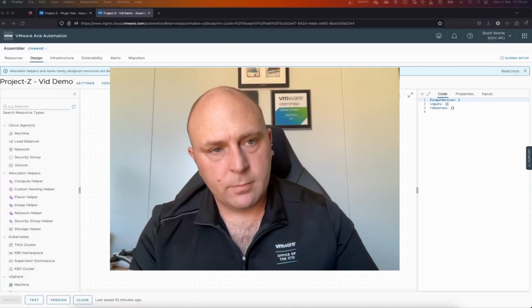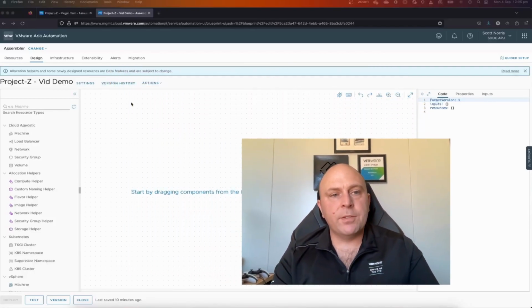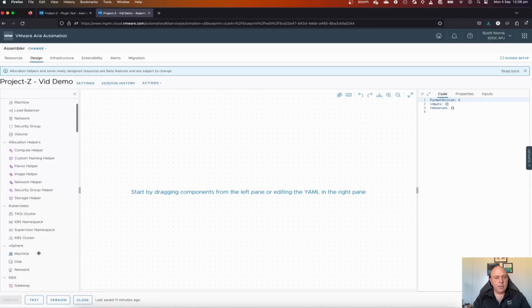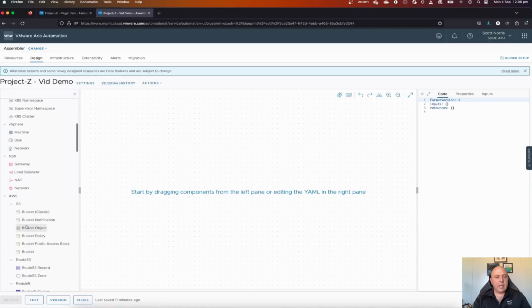All right, so I've got a blank canvas here within ARIA Automation, and you might have noticed these allocation helpers. So these allocation helpers are actually part of that new plugin architecture, or plugin framework. Helps you do placement of resourcing. We'll just ignore those just for a little bit, but we'll use them. But if we move down, we'll go to AWS.